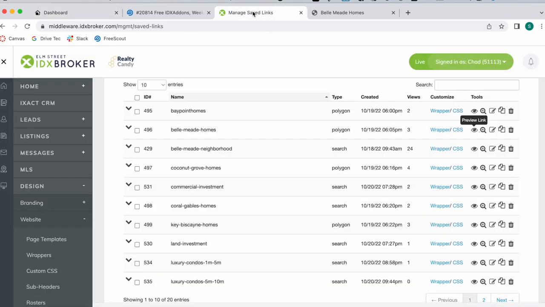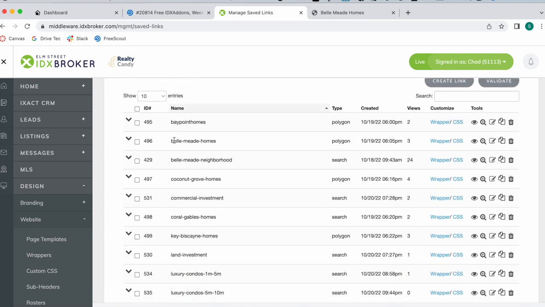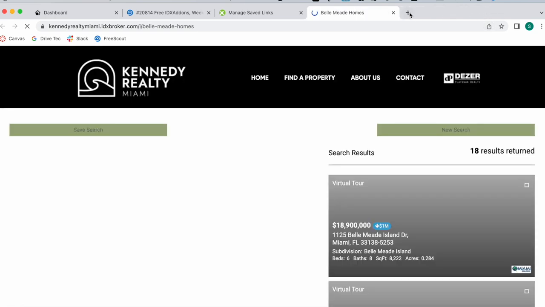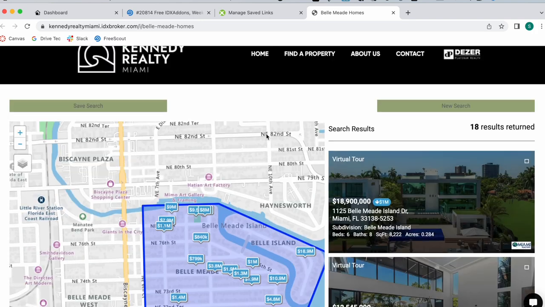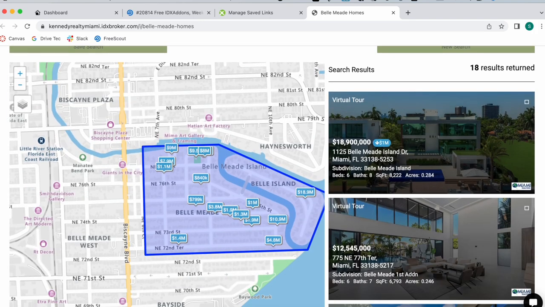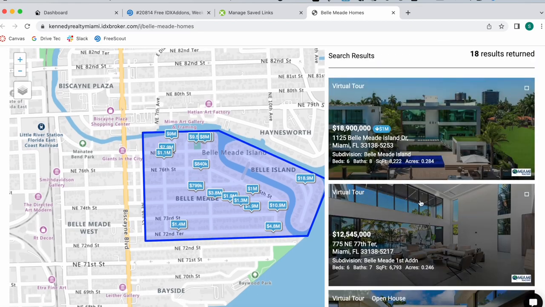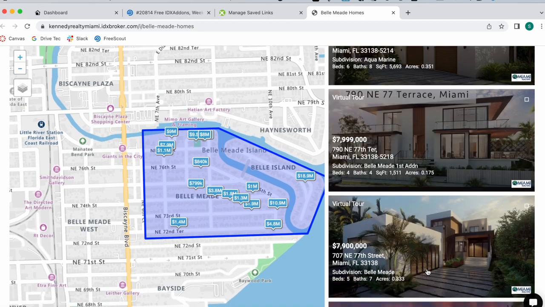So I'm going to be using this account as an example, and here they have their saved links, and they have this saved link that I'm going to be using, and it's called Bell Mead Homes. This is a neighborhood located in Miami where Kennedy Realty operates. So this is the saved link. It's using a polygon map search, and these are the properties stored in this saved link.